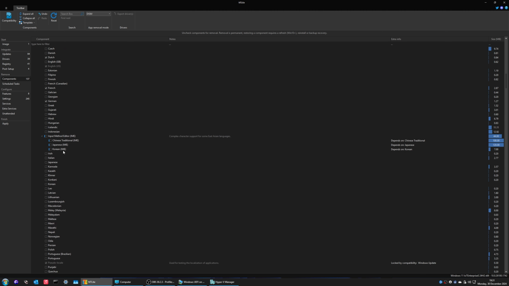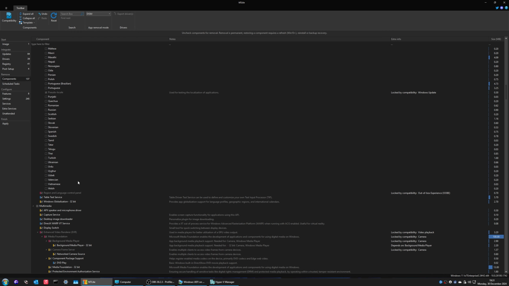You can remove those because they take a lot of space. Unless you speak Chinese, of course. If you speak Japanese or Korean, do not remove those because you will need them. But I do not speak those languages.